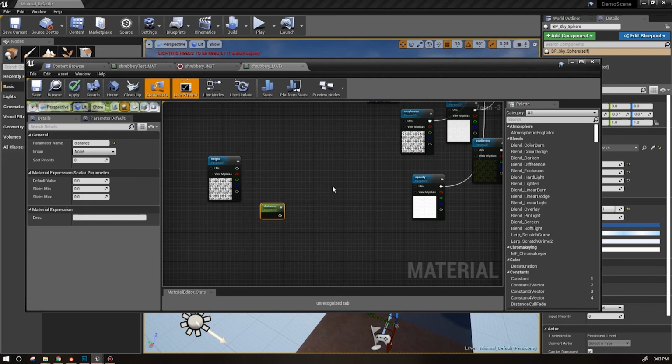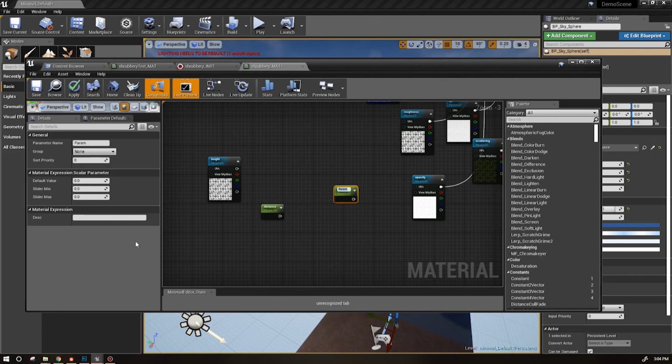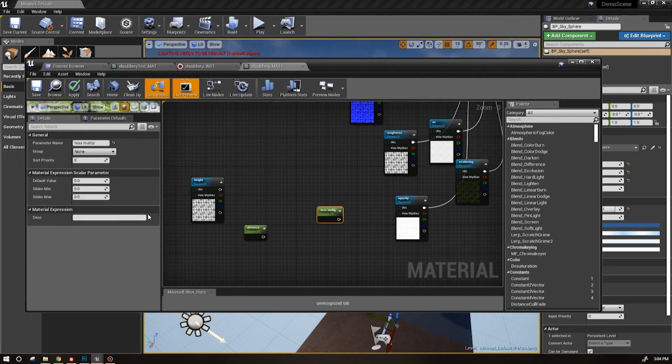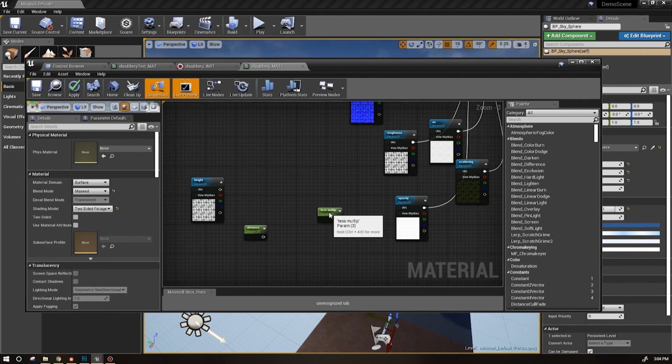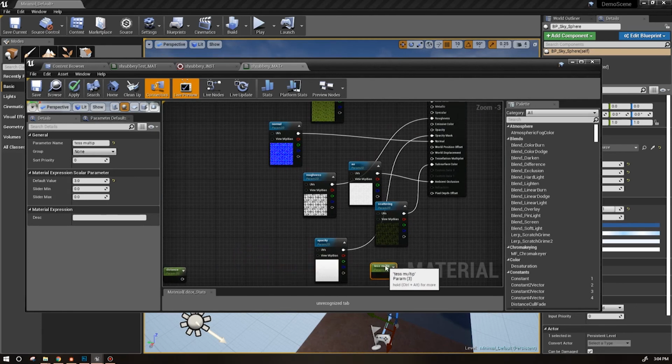I'm going to do the same thing again. I'm going to hold down the number 1 and click, then right click, convert to parameter, and I'm going to create a tessellation multiplier. I'm going to set the default value as 3. What the tessellation multiplier does is it tells Unreal how fine that mesh is when it tessellates. So the higher this number is, the more exact your height map is going to be.